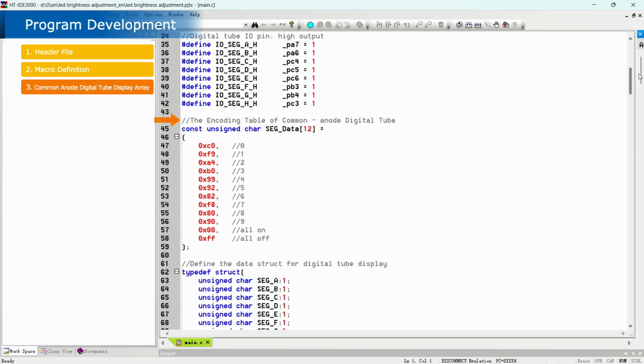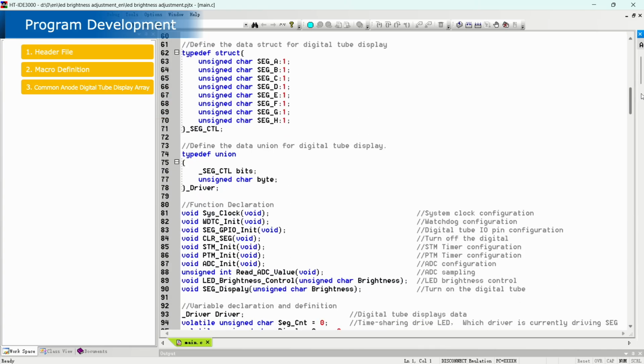The following is the display encoding table of the common anode digital tube. The MCU controls the digital tube I/O ports to display the corresponding digits using the lookup table. The combined use of structs and unions can make program organization clearer and more efficient. The following defines a struct and a union for storing the data displayed by the digital tube.